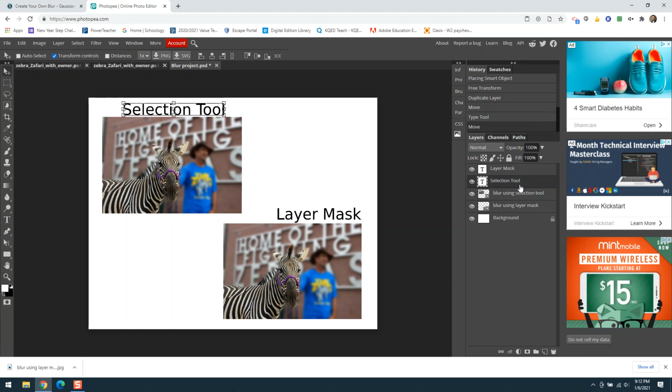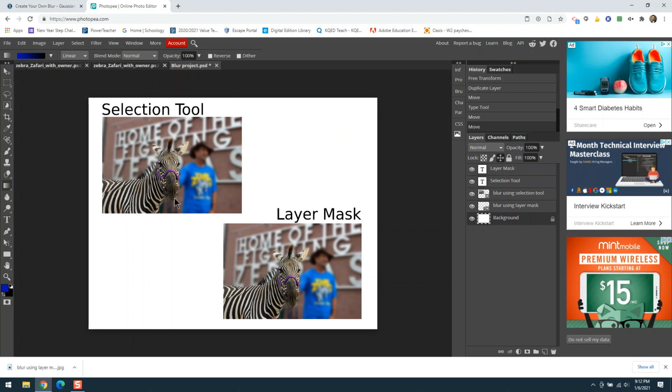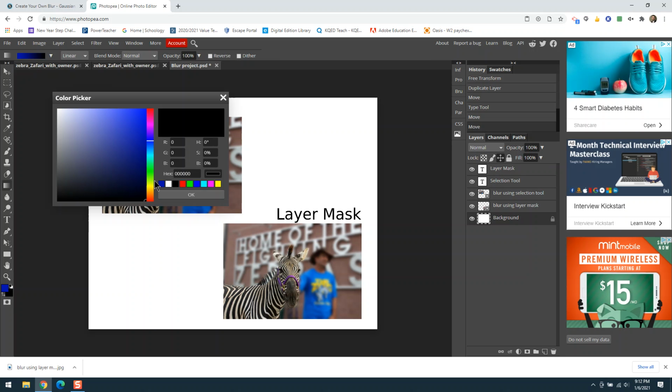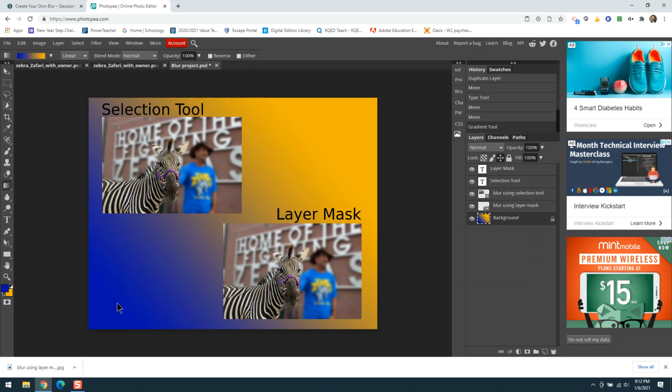So Layer Mask, Selection Tool. And let's add a bit of color to this. So in the background, I'll go ahead and add a gradient here. Again, the gradient goes from your foreground color to your background color. So why don't we get a little blue and gold going on here, in the background.